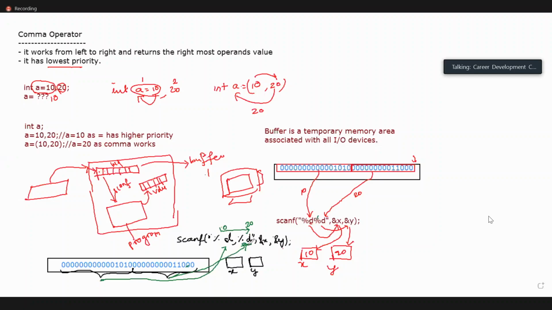ओके, तो ये जब रिटर्न करेगा तो पहला कौन बैठा है? हु इज गोइंग टू गेट इट? दिस वन. दिस इज द फर्स्ट वन हु इज गोइंग टू गेट इट. सो x विल गेट 20. क्लियर? एंड दिस ऑपरेशन गेट्स कंप्लीटेड बिकॉज यहाँ पे कुछ है ही नहीं. As this operation gets completed, y is not going to get any value.